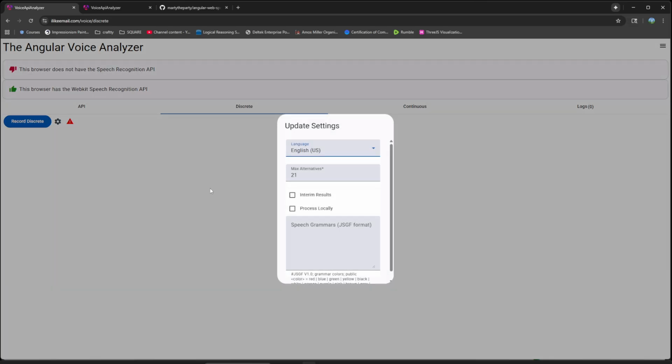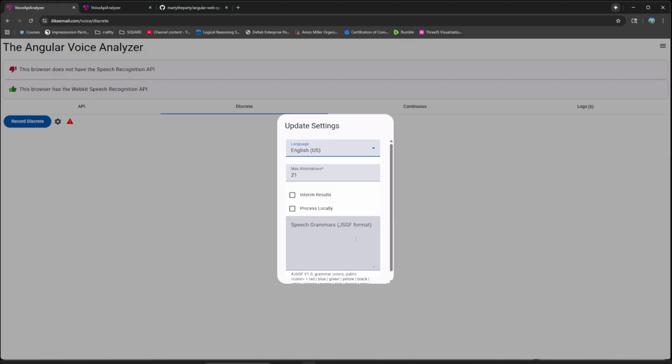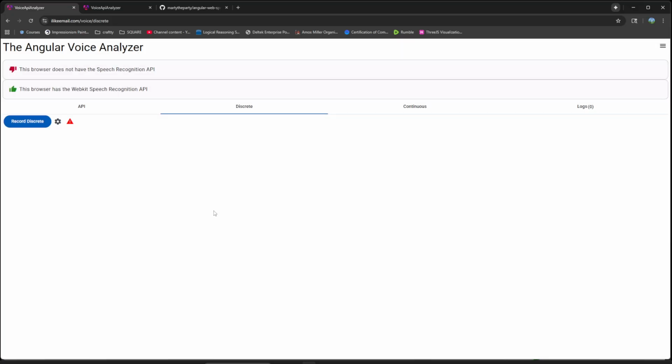We have this here where you can choose various settings and all that to see what's going on. You can choose your language, you can choose the number of alternatives, you can choose whether you want interim results back, and whether you want to process it locally. So we are in English, and I'll just show you how it works.